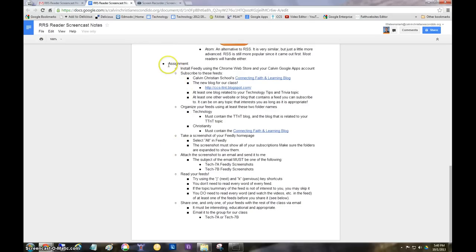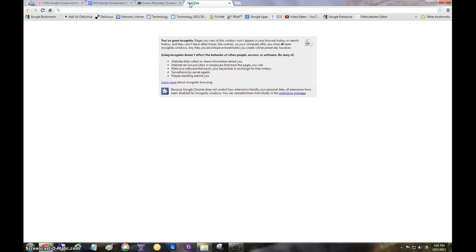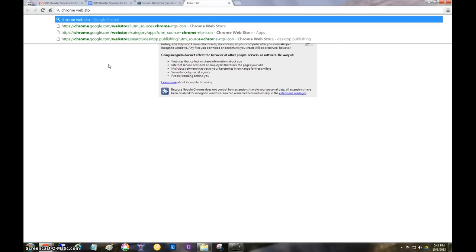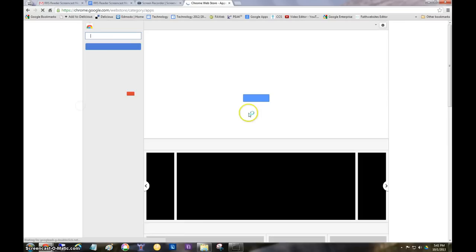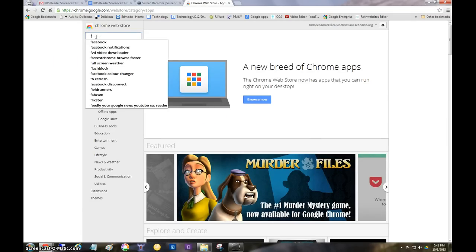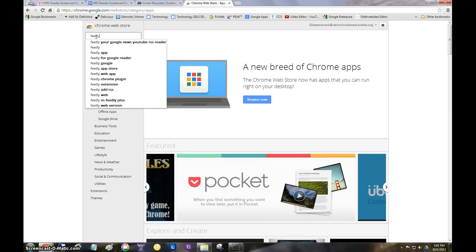Okay, I'm back, and you can see here in the same document, I just scrolled down, is the assignment, and I'm going to walk you through that. The first thing you need to do is install Feedly. So we're going to open a new tab, and we are going to go to the Chrome web store. I think that would normally just pop right up for you, but let me just go to it this way. Okay, so we're going to type in Feedly.